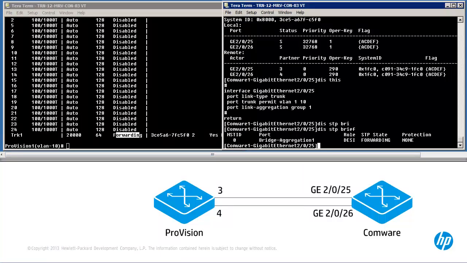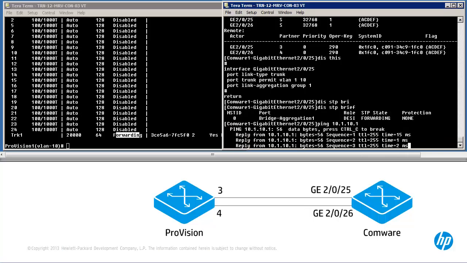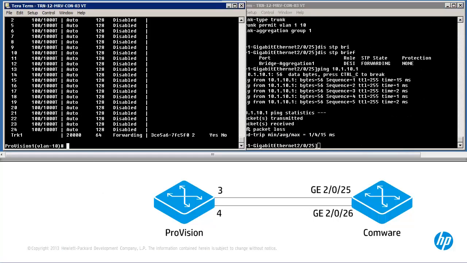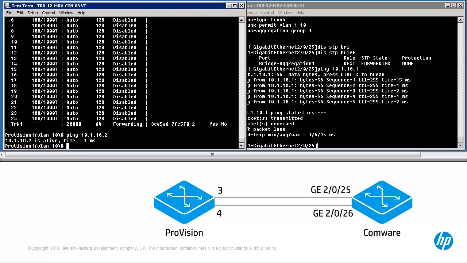Can we ping? So ping 10.1.10.1. Yes, we can. And on this side, ping 10.1.10.2. So in this example, I've successfully configured link aggregation or bridge aggregation or trunking if you prefer between a Provision switch and a Comware switch.